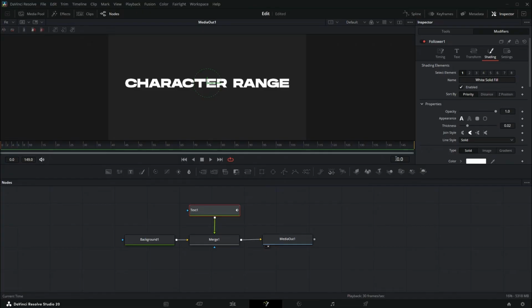For example, in the Shading tab, you could set the opacity to 0 at frame 0, then change it to 1 at keyframe 30. This alone will simply make the text fade in and out. Nothing particularly dynamic happens until you move to the Timing tab.